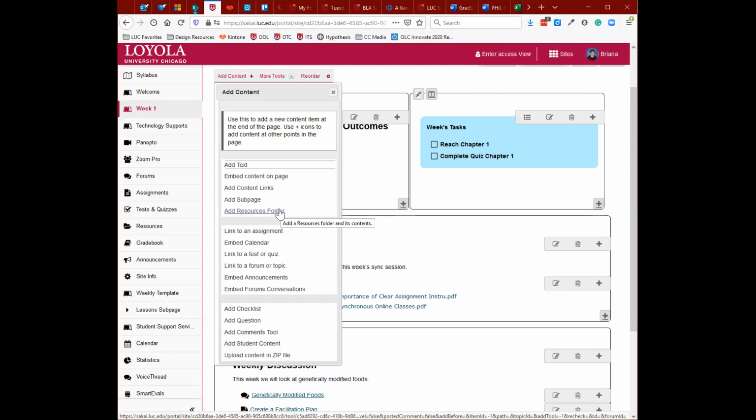If they have readings for a week, make a folder by week, import all of the documents that you want students to read, and add the folder to the page. That way, if you need to add a reading or you need to take away a reading, you don't have to rebuild the page, you just edit the folder. We can link to assignments, tests and quizzes, forums, announcements, add checklists, questions, comments. So you have a variety of tools that you can utilize.